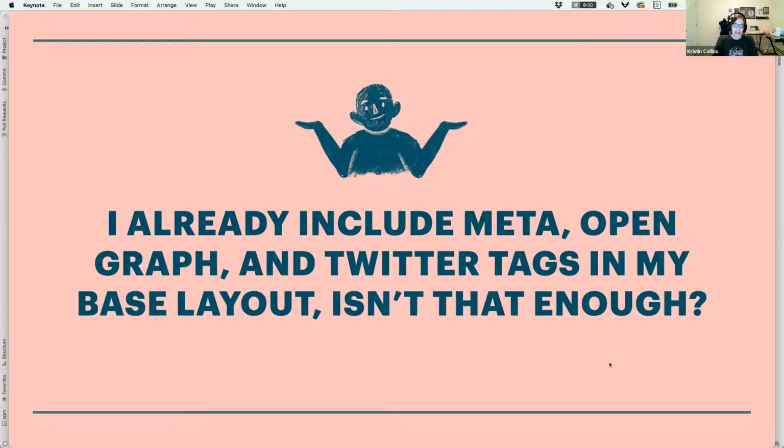All right, so some of us already have sites that include Meta, Open Graph, and Twitter tags on the base layout so that all of the pages have that information. And this is definitely a good place to start. It's going to be the place that we start with our demo today. But it still opens us up to the problem that we discussed in the last slide, where any changes to this base layout are going to have to go through a whole development pipeline.